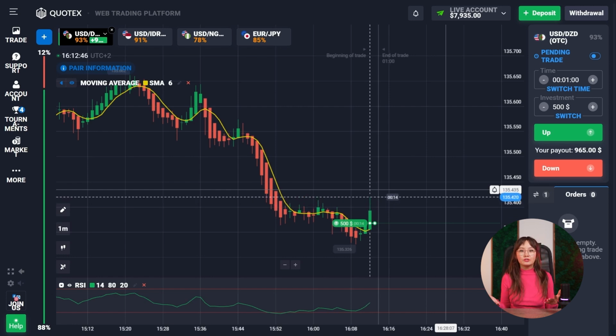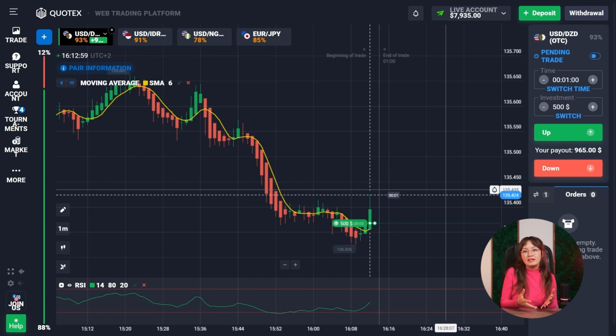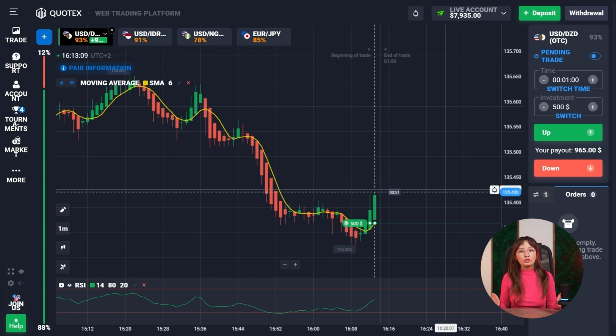It's hard for the market to beat divergence. Yes, sometimes it doesn't work out, but if the divergence on the chart is clear, success is guaranteed 95% of the time. The option closed in profit, the account balance increased.